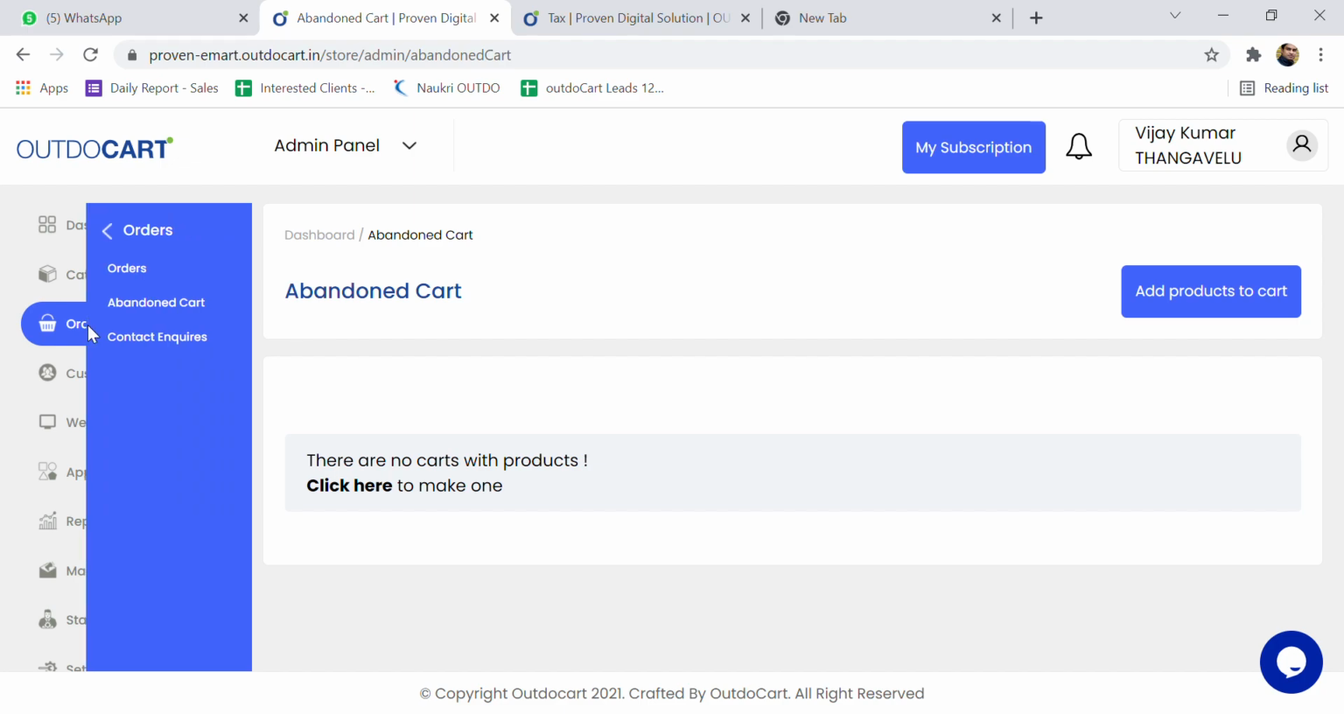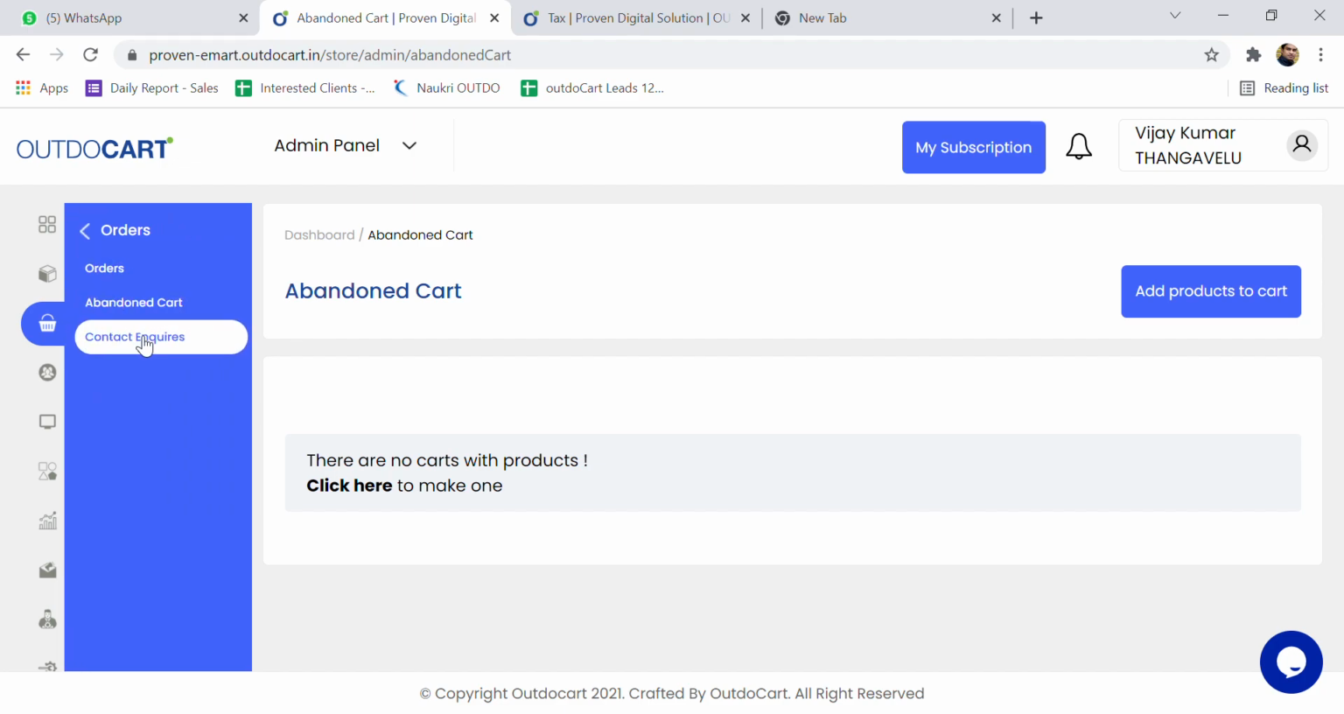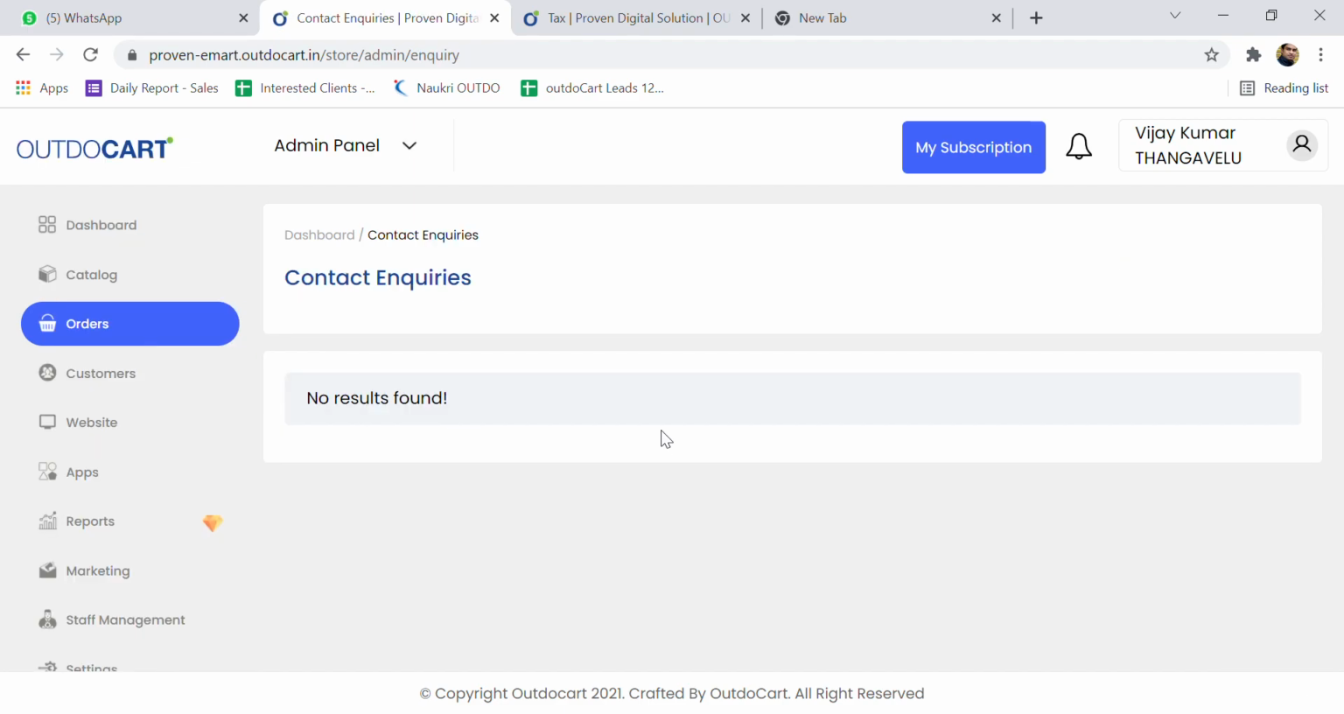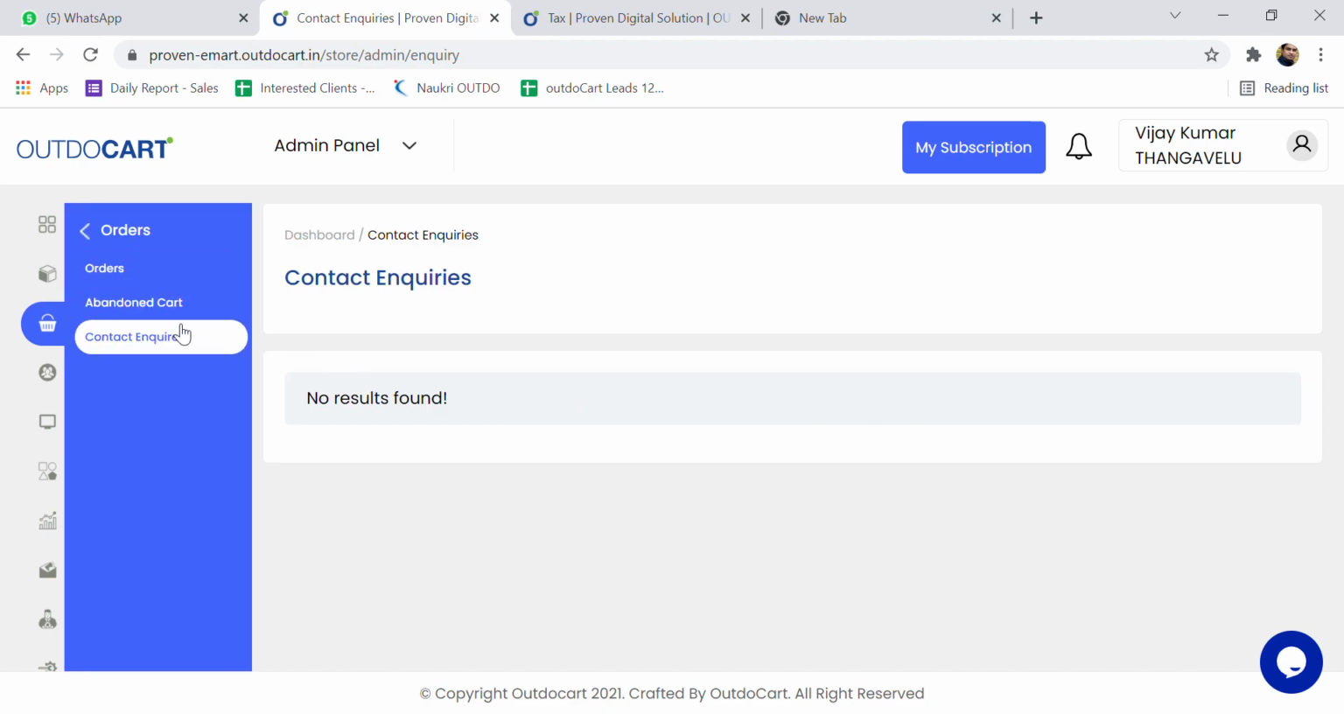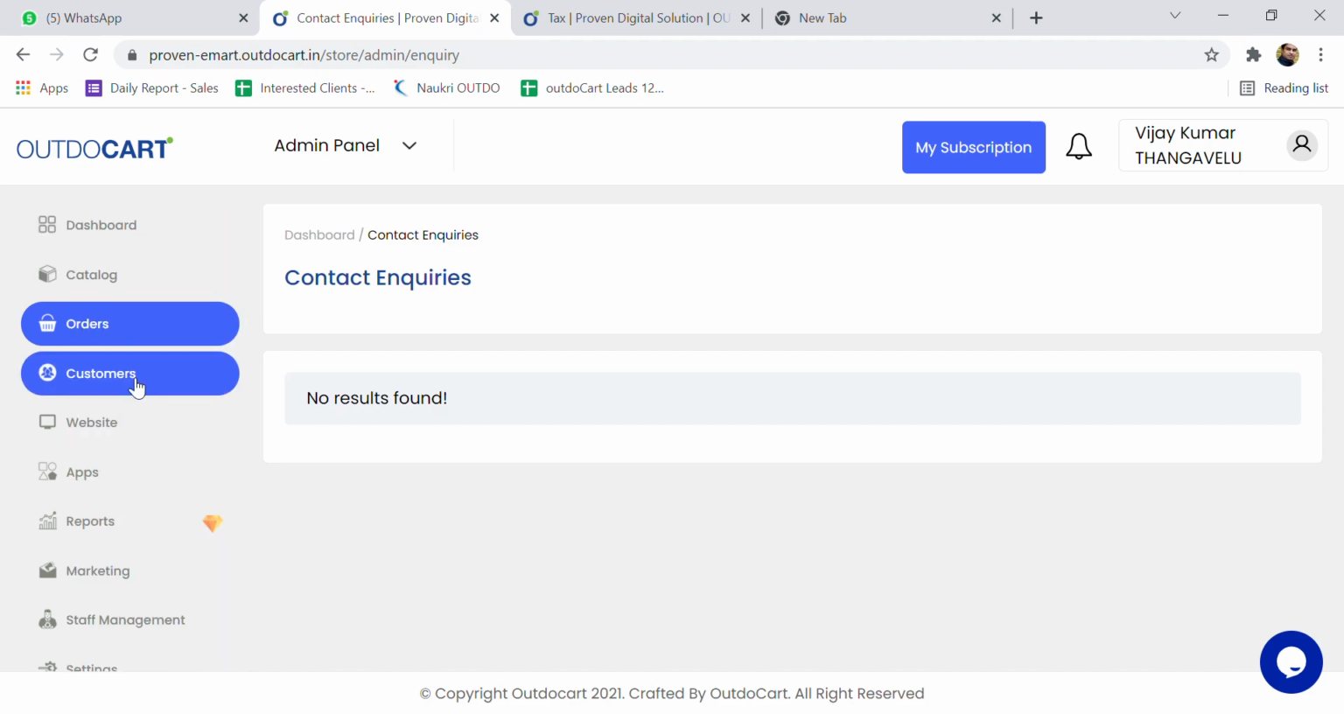So all these order details, you'll be able to see. Content queries is something like if any customer comes to that particular product and raises a query, all those tickets will be shown here, and you can start solving the tickets as per their need. So all this order management will come under this orders option.